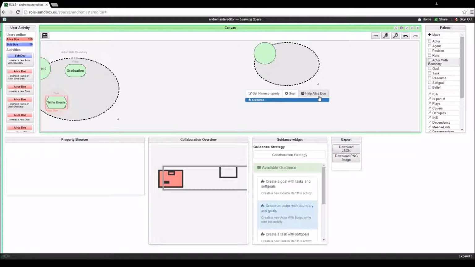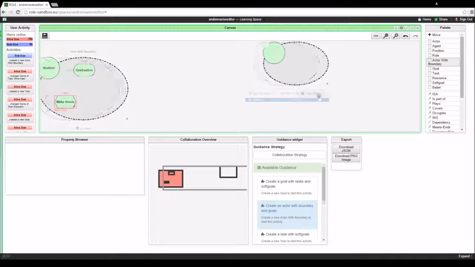The system also provides guidance which helps modelers to collaborate. Here Bob gets guidance to help Alice with her modeling task. Once Bob clicks on the button, his canvas scrolls to Alice's working area and the system shows Bob guidance which helps to complete Alice's modeling task.